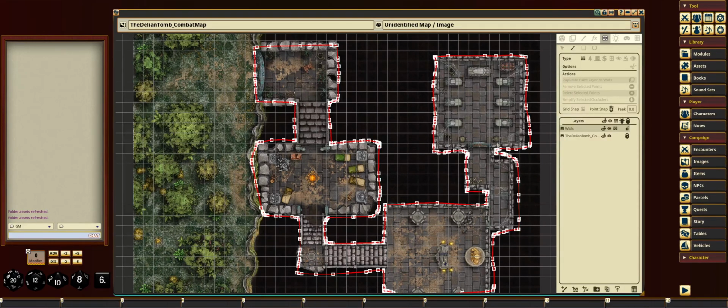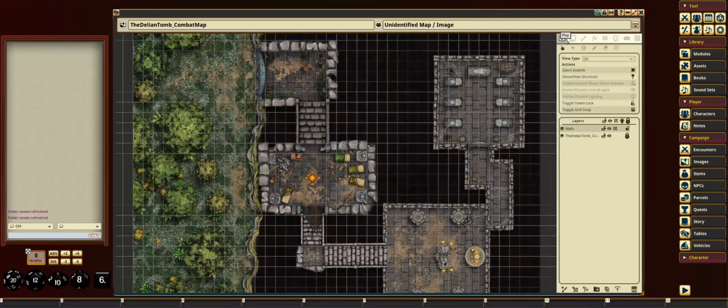To add a door, we can select the rectangle shape and then change the terrain type to door. Let's go ahead and add a big door right here. Now in our map options, let's turn on enable disable line of sight.